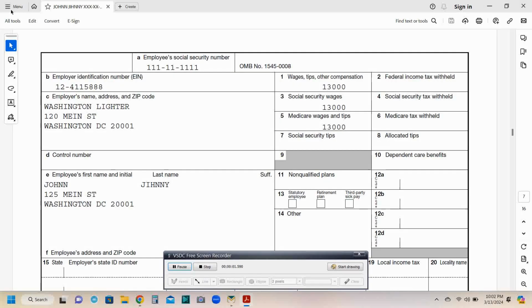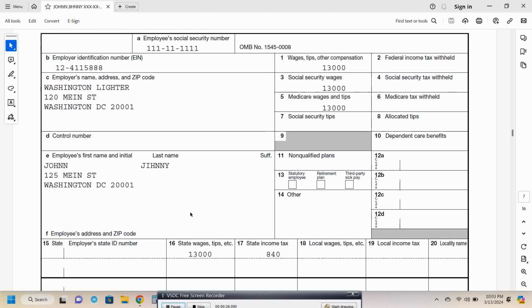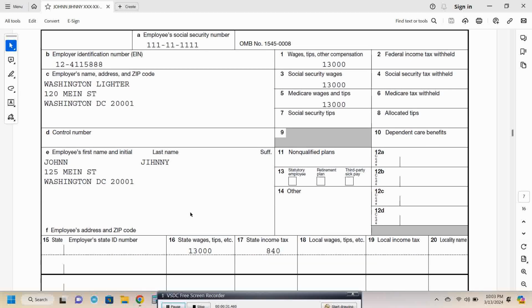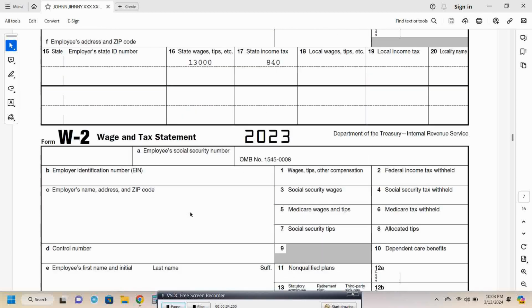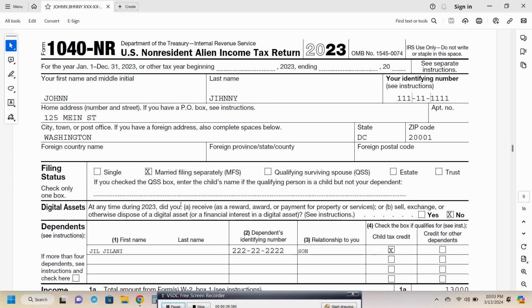Alright, so here we have a fictitious student who is on an F1 visa, and he held a job at a company, Washington Lighter. He had $13,000 worth of wages that he had earned. He had no income tax withheld from him, and he also had no Social Security and Medicare tax withheld from him because he's a non-resident on an F1 visa. However, he did pay $840 to the state as state income tax.